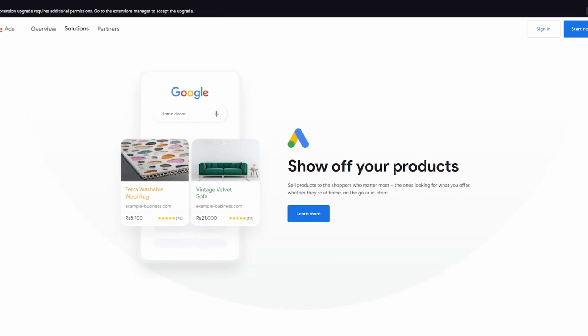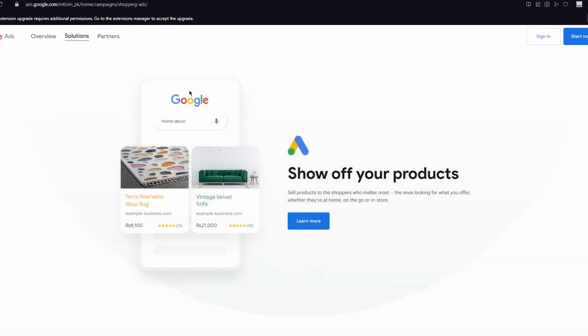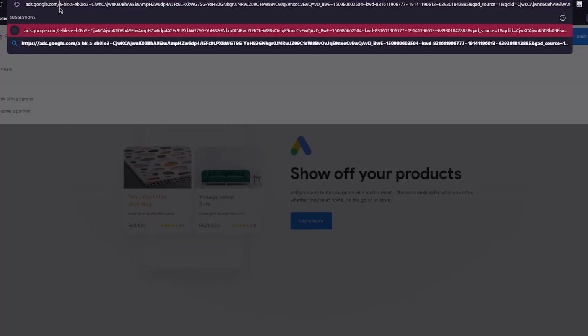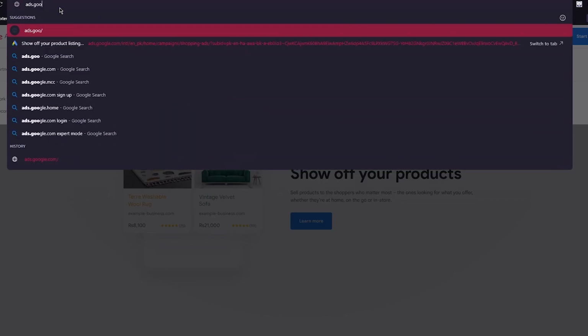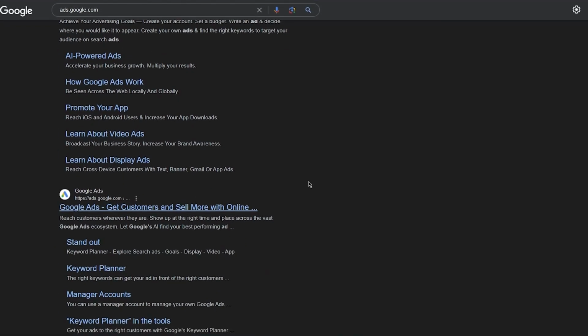So the first thing you guys want to do is head over to ads.google.com. Okay, so I'm going to come over to ads.google.com over here. You're going to make sure to delete most of it, and we're going to write ads.google.com. So here we have ads.google.com. We're going to come straight into this, and we're going to come here.